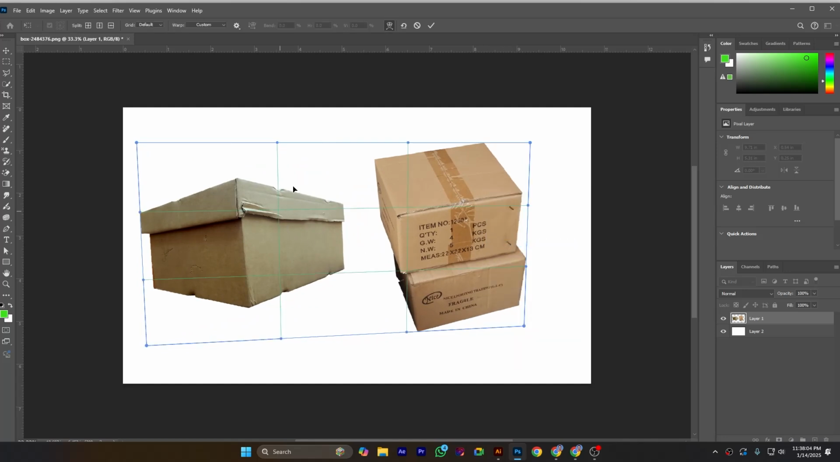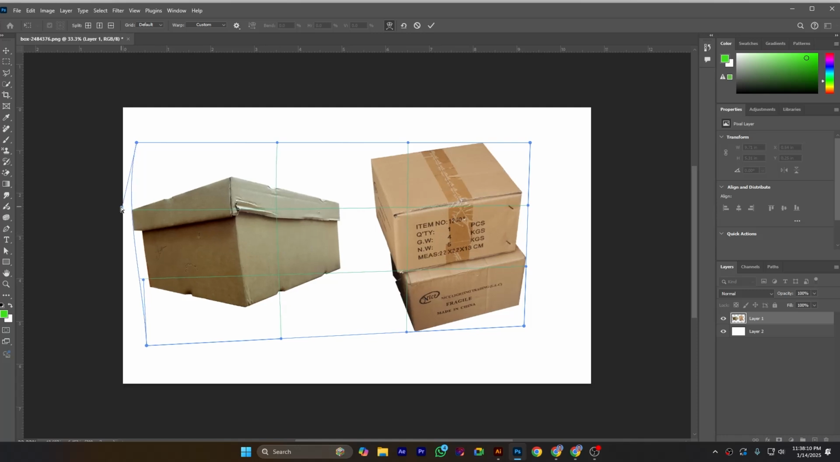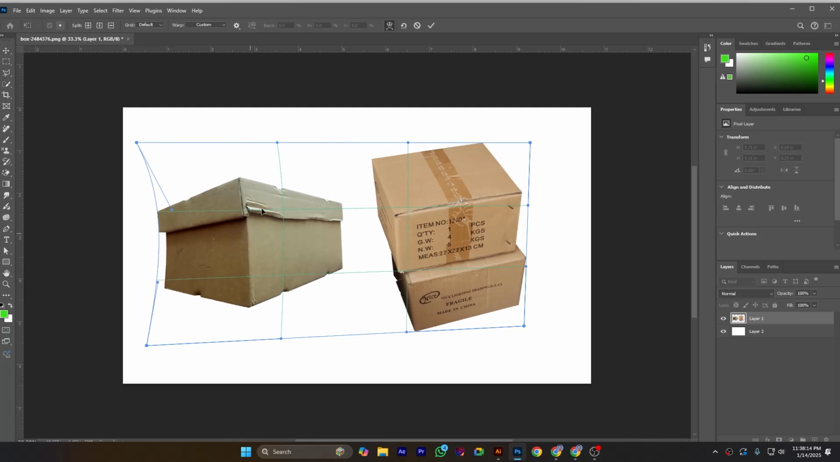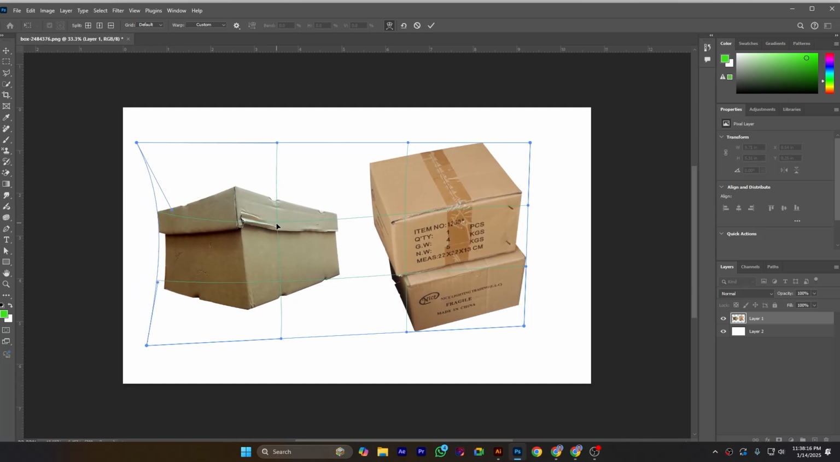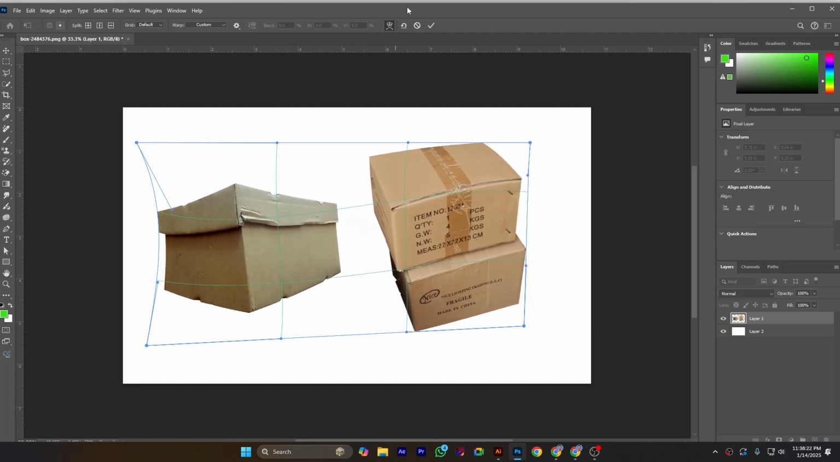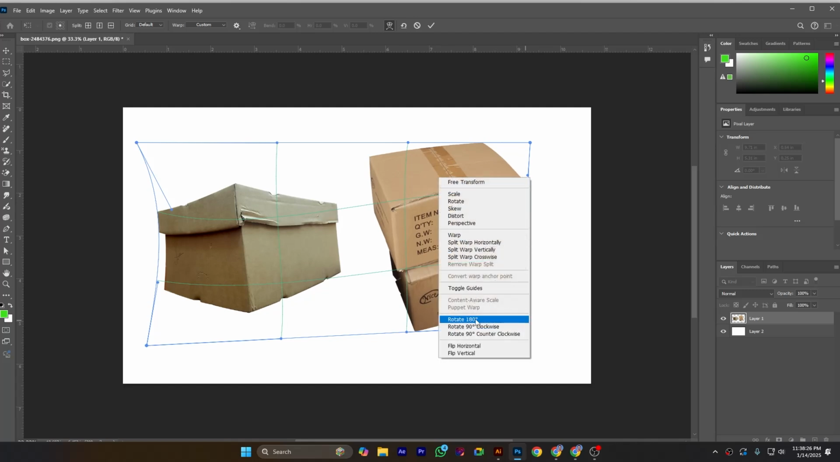You can see now a mesh and handles have appeared. Also, you can adjust the handles to transform the image. You also have many points to control your transformation in the image. And here are a few other options.